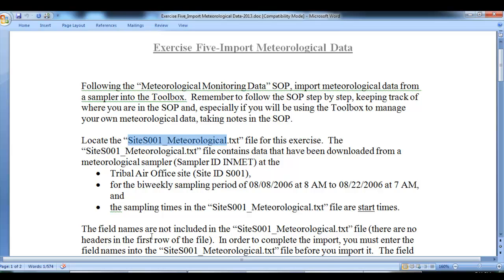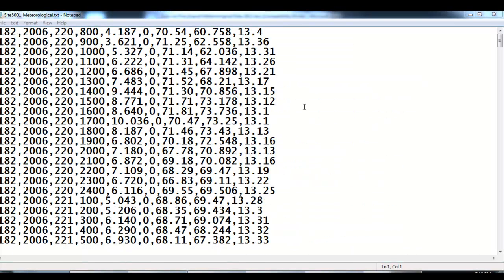So looking at that file, it's pulled up here, and you can see that it definitely looks different already. First of all, it just starts right in with the data. There's no header row. Then it doesn't look like there's a date really.